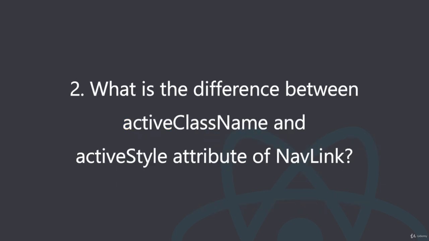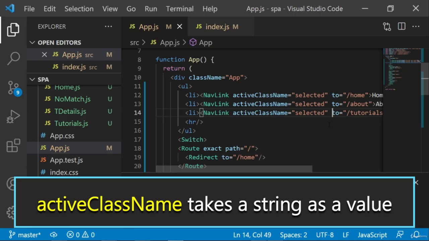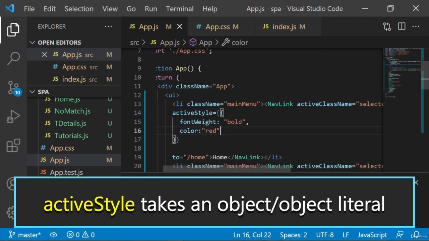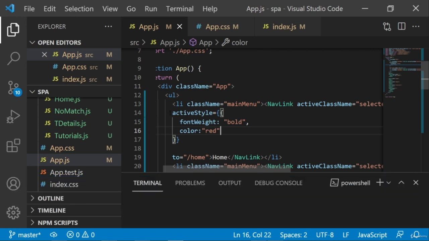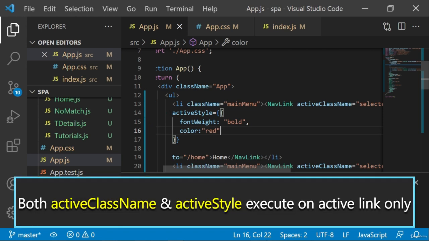The second question is, what is the difference between activeClassName and activeStyle attribute of NavLink? So activeClassName takes a string as a value, like you see here, where we give the class name, and activeStyle takes an object, that is object literal, though they both execute on the active link only.